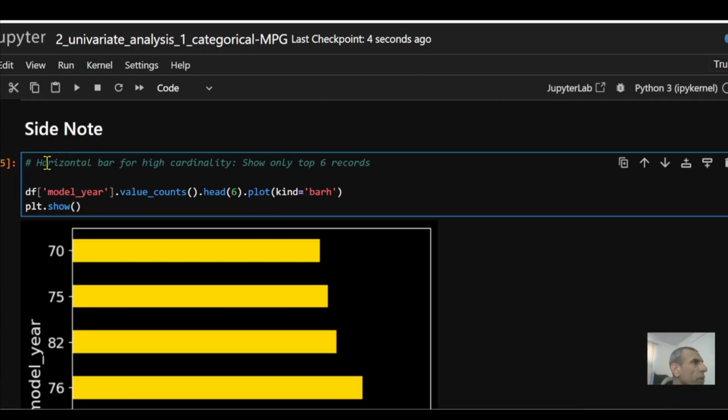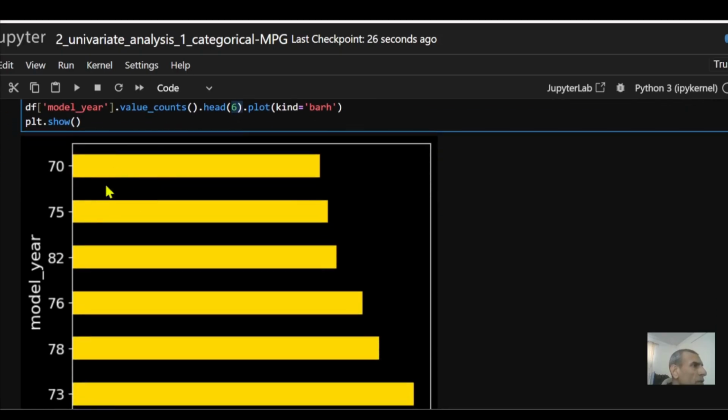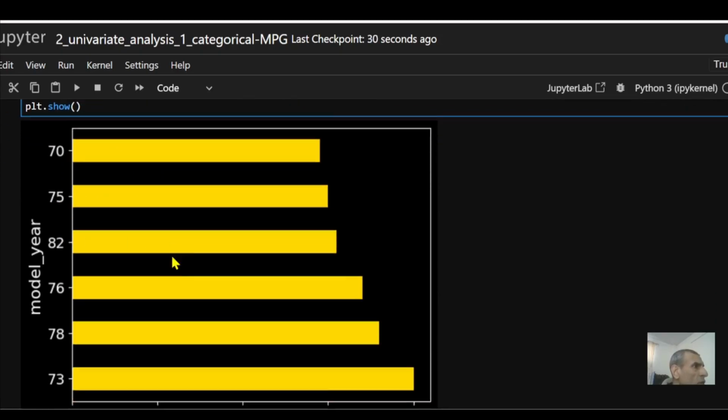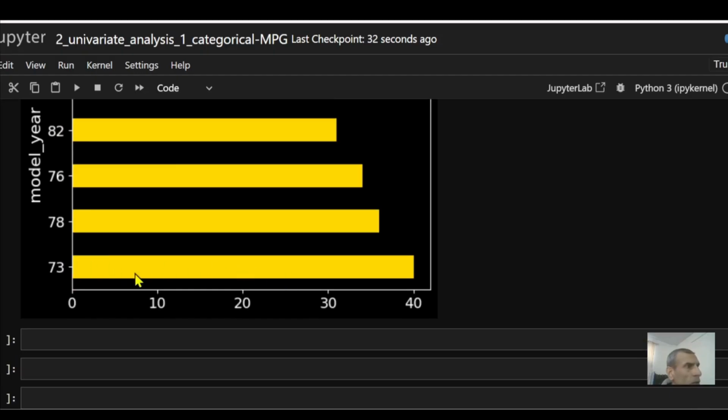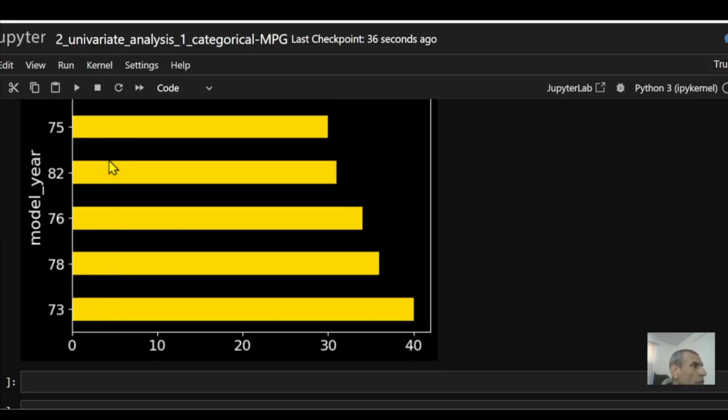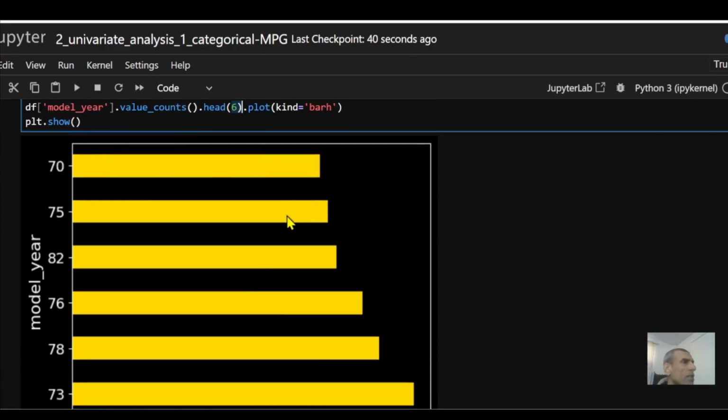So on a side note, sometimes you come across data that has a high cardinality, for example, your model year. So in the case of model year, maybe you want to print only the first six and you don't want to print in a vertical manner. Maybe you want a bar that should be horizontal. You can do that too. In this case, you just specify kind equal to barh. I'm saying just print out the first six of them for the model year. When I run this, you can see that it prints out year 70, year 75, year 82. It only prints out the data for those ones. And year 73 has the high cardinality. So it's going to print out the first six: 1, 2, 3, 4, 5, and 6. This way you can see that visually over here.